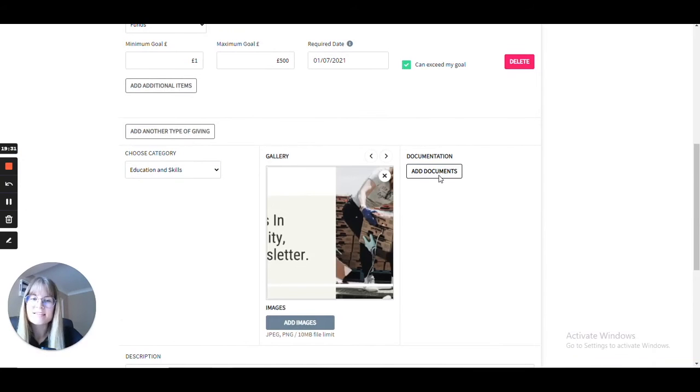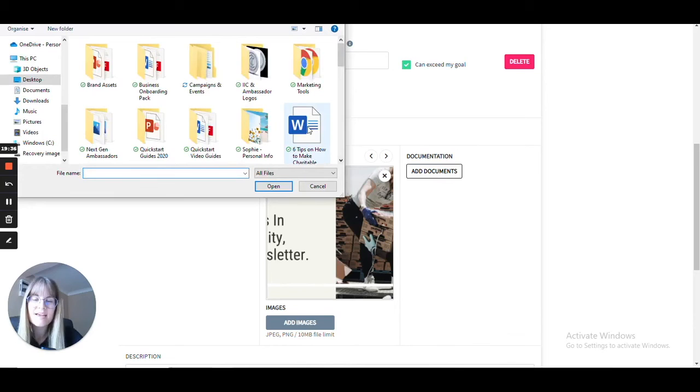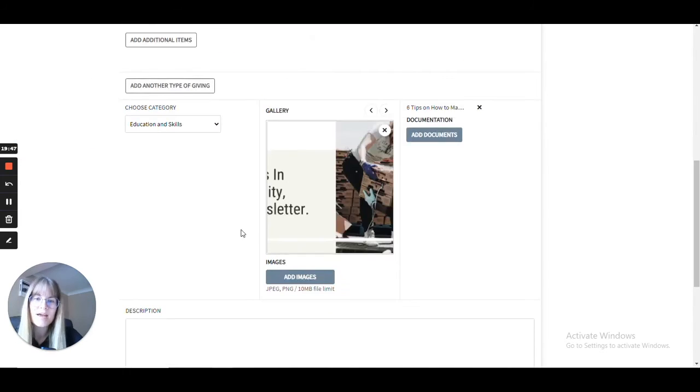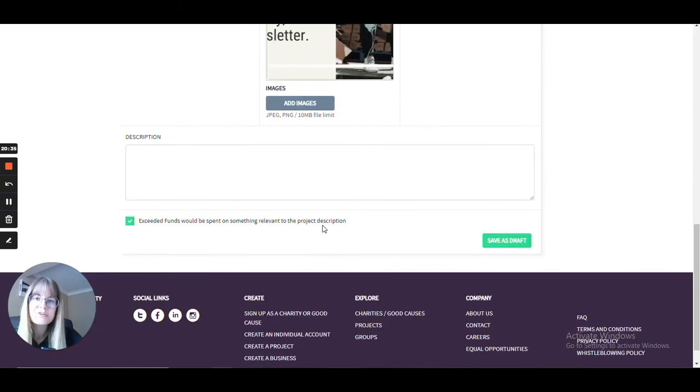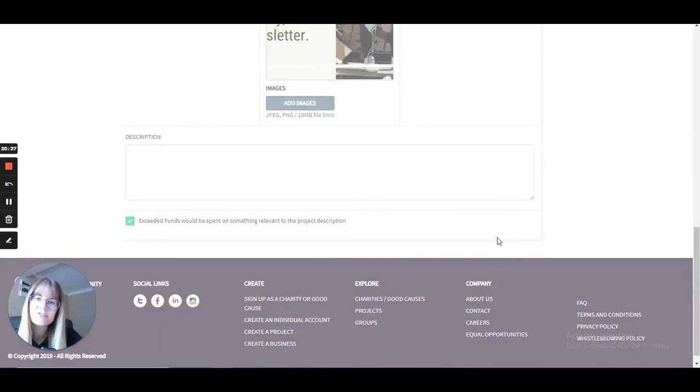Then we have the add documentation section. So again, just hover over add documents and then select the document that you would like. Now you can see both of them have been included there, so we'll just head to the description section. Here you can specify more about the funds, volunteering or gifting that you're looking for and who exactly this project is going to support. Next, you'll see a tick box that reads, exceeded funds will be spent on something relevant to the project description. So just tick this box here. After you've done this, you can just select Save as Draft.